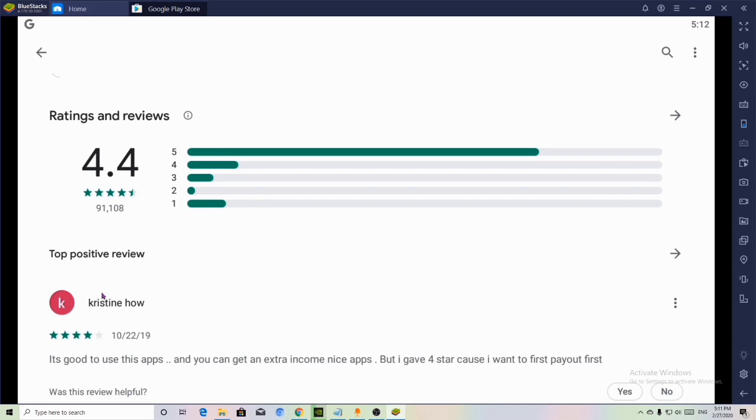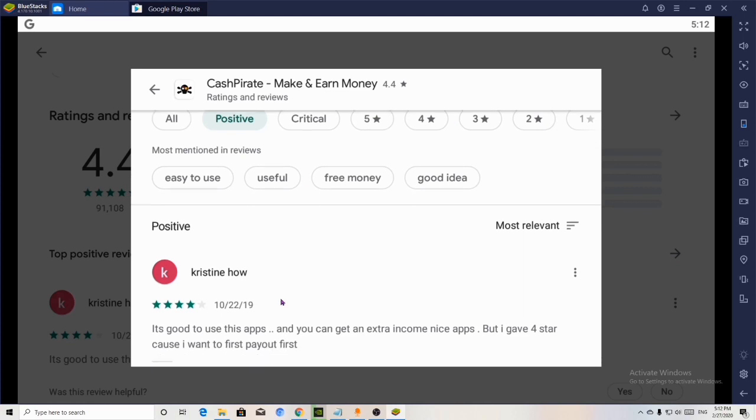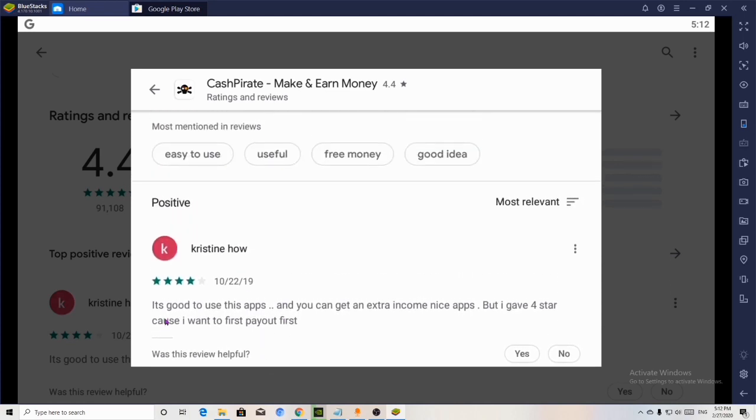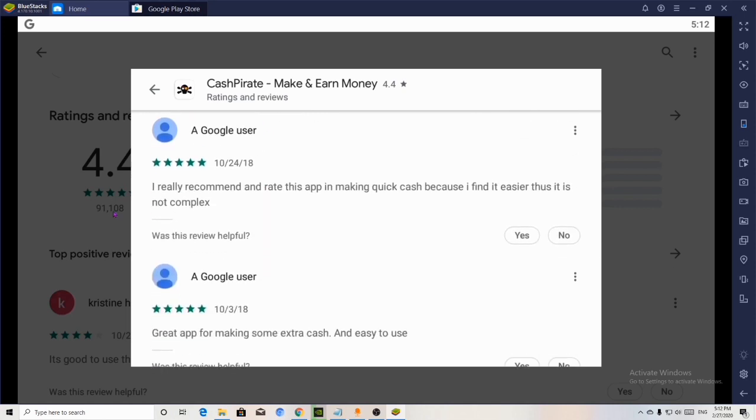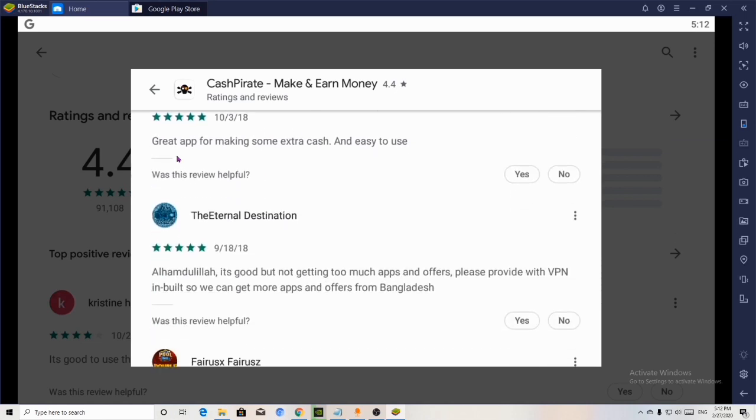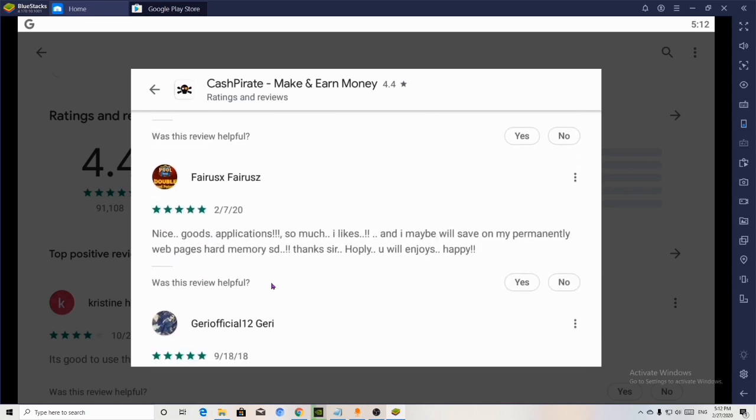So guys, we are going to look at some of the reviews. Let me click on this one. Yes, this one says it's good to use this app and you can get an extra income. Nice app, very good. And this one says it is nice to use, it has easy money making options. That's cool. I really recommend and rate this app in making quick cash because I find it easier. It's not complex. Great app for making some extra cash and easy to use. That's good. Nice, good application.